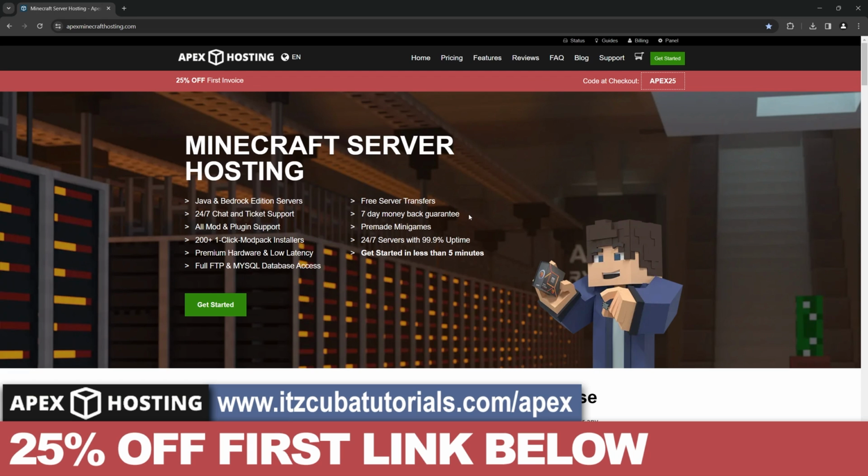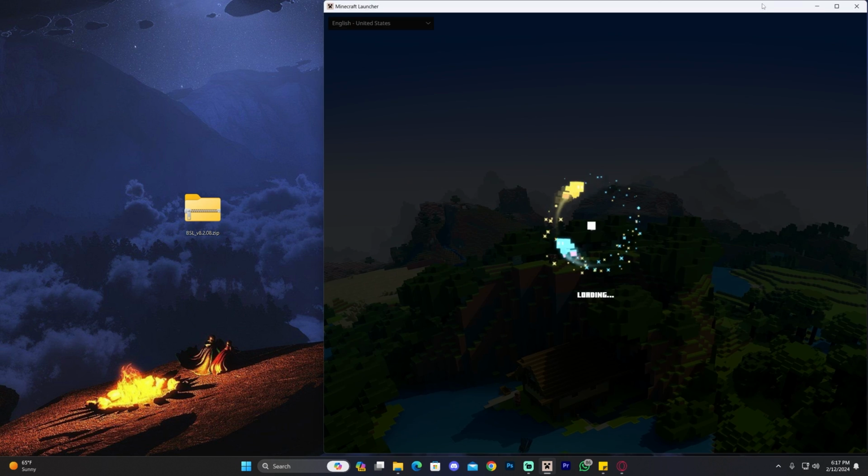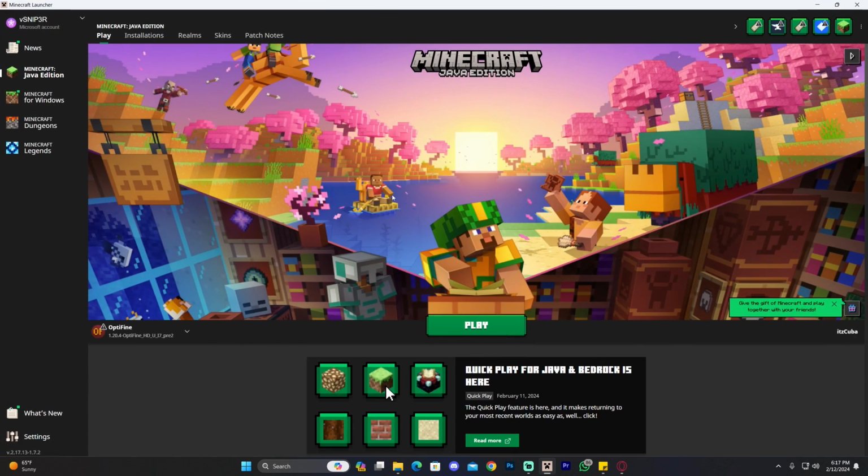And let's keep going with the tutorial. After a couple seconds, Optifine is completely installed, and now we can click on OK. Now, after Optifine is installed, let's go ahead and open our Minecraft launcher. And if you installed Optifine properly, you should see it selected automatically down here.